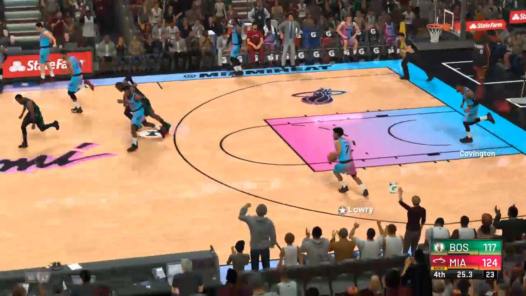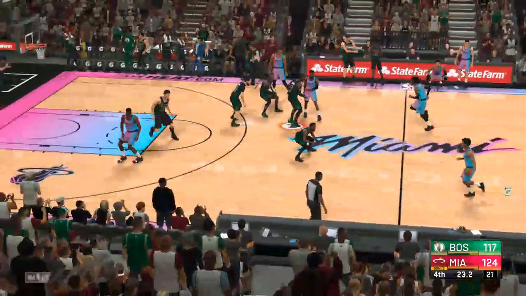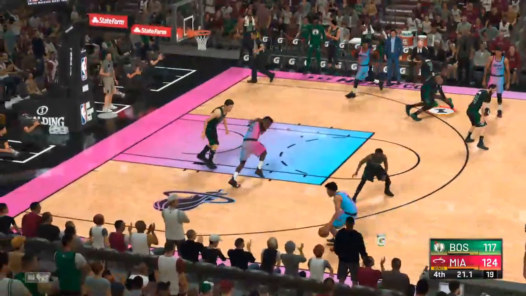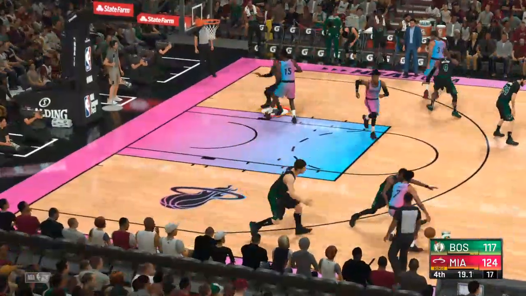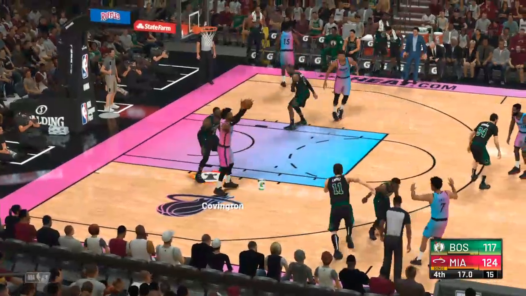Both teams running perimeter-oriented plays that are working. How often do we see this these days? Clubs answering each other from range.